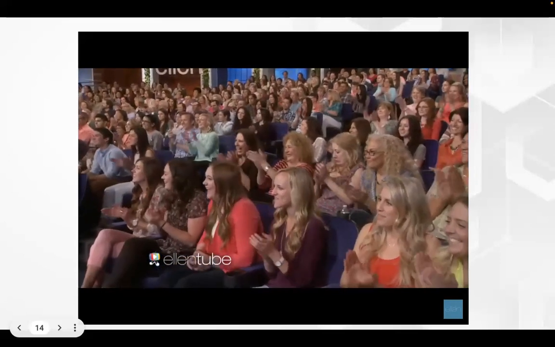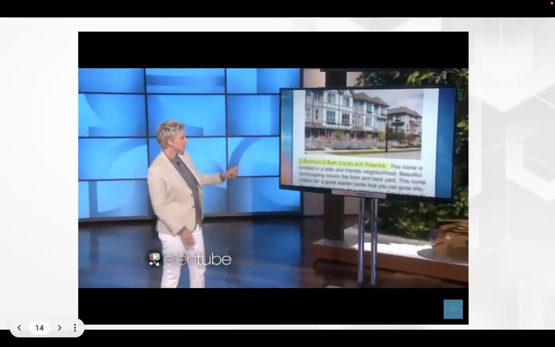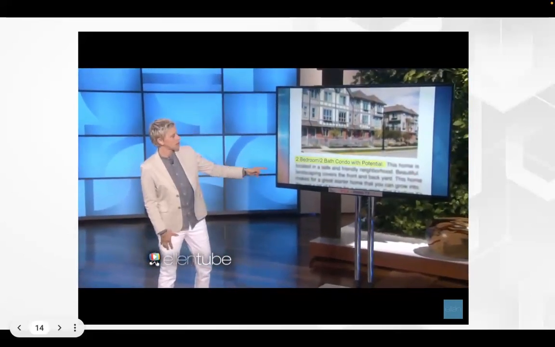So since I know a few things about homes, and as the creator of HGTV's Ellen's Design Challenge, Mondays at 9, well, thank you. I thought I would point out a few things to watch for when you're buying a house. Let's look at the first one right here. This one says 2-bedroom, 2-bath condo with potential.